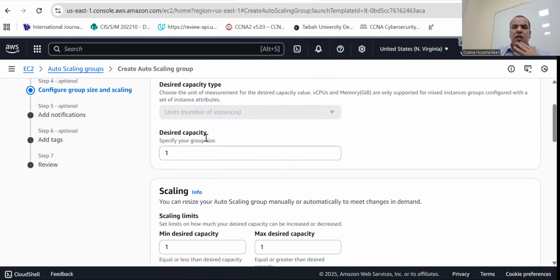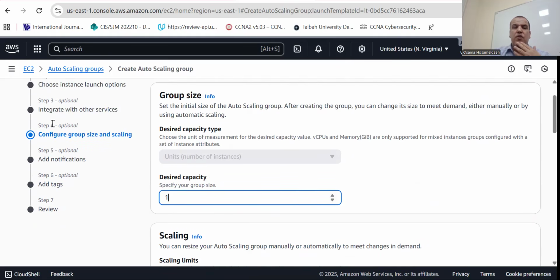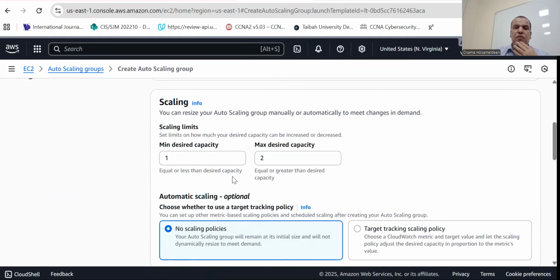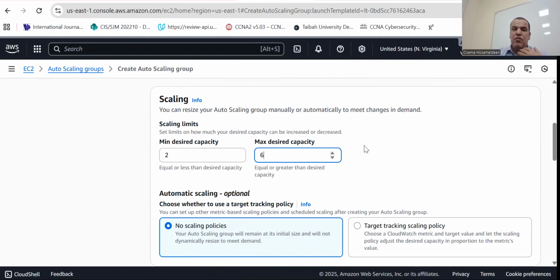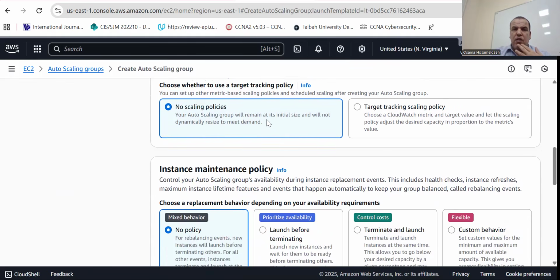So here we select the desired capacity, and we are in step 4. We go to the desired capacity, click 2, and the minimum is 2 and the maximum is 6. This means the average is 2, and we increase it up to 6. For example, 2, 3, 4, up to 6.